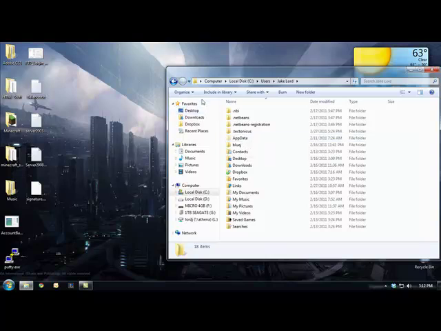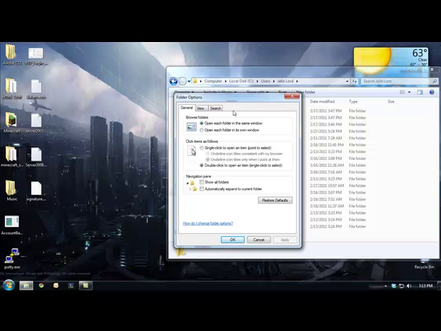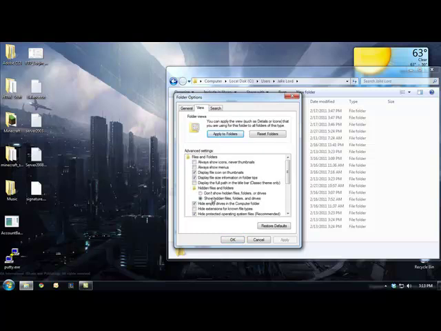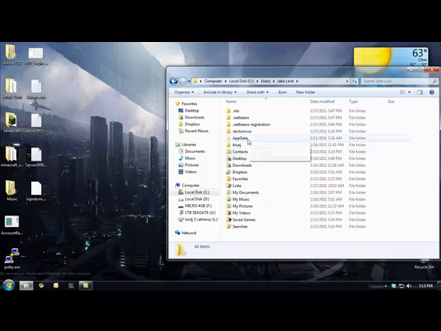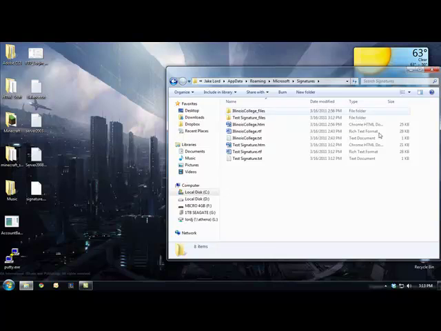Now, if AppData is not showing, you will want to go over here to Organize, Folder and Search Options, View, Show Hidden Files, Folders, and Drives. Once you have that set, you'll see this hidden folder called AppData. You'll go to Roaming, you will find Microsoft, and then you will go down to Signatures. Okay, so now here are your signature files.